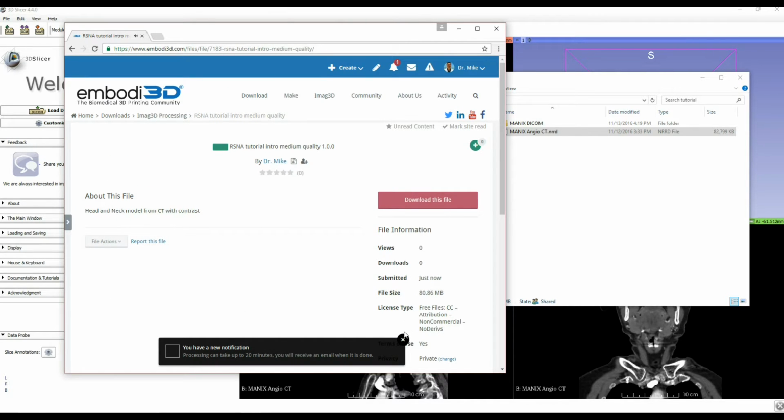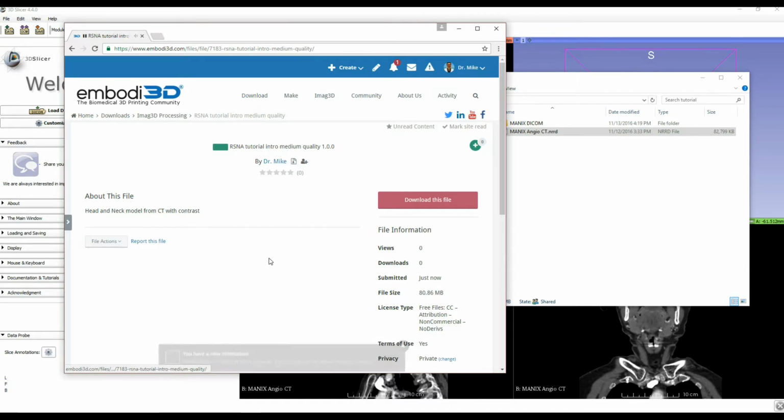And now my file has been uploaded, and what's going to happen is the embodied service is going to process that file automatically. They have a workflow and background software that basically just automatically creates these 3D printable models, and they will email me when the model is done, and that should be in about 10 minutes or so.